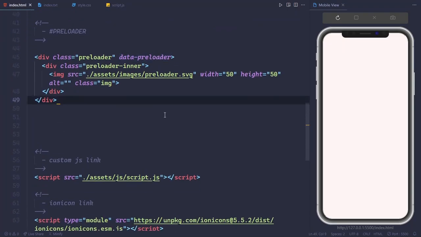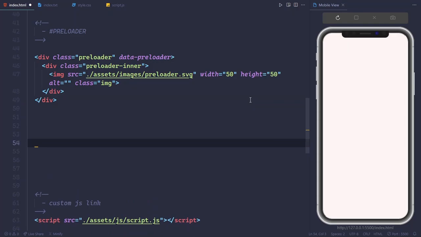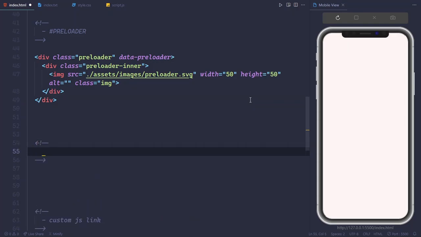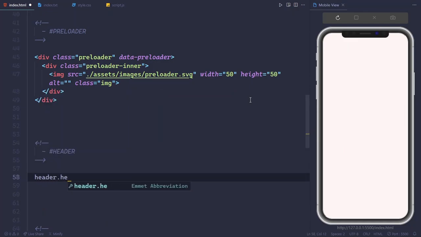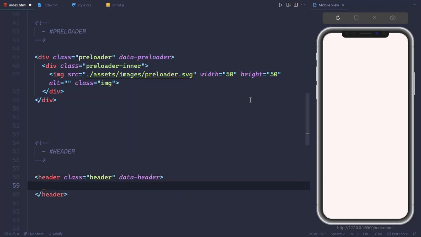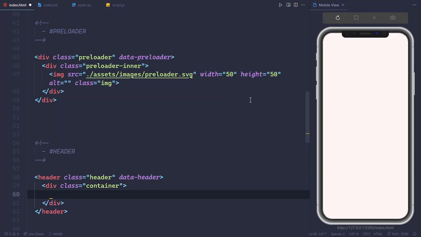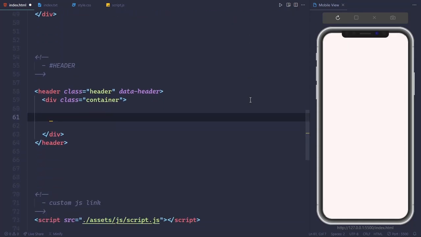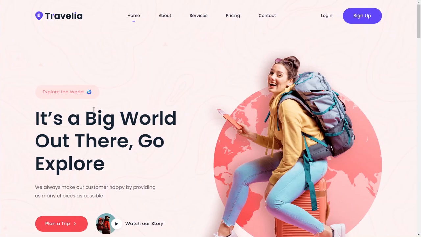Our next section will be header. So for the header, here's the comment, and header.header, and data will be data header. Again, this is for the JavaScript, and inside the header, here's the container. And now let's see what we can do for the header. And here is our header, and first element is the logo, and after that here's the navbar, and here's the two buttons, right?